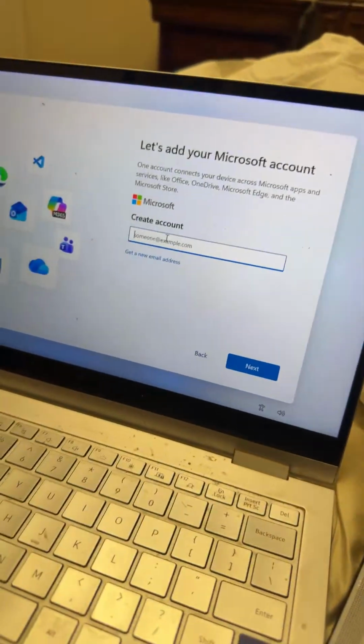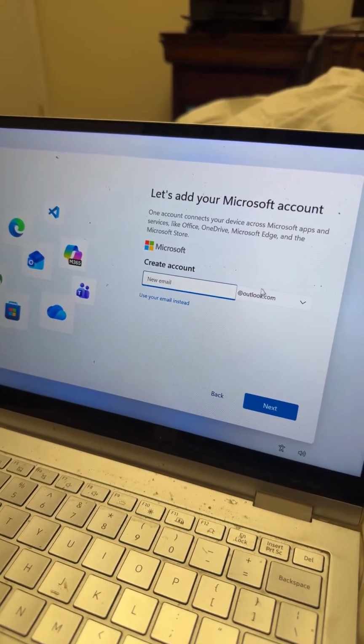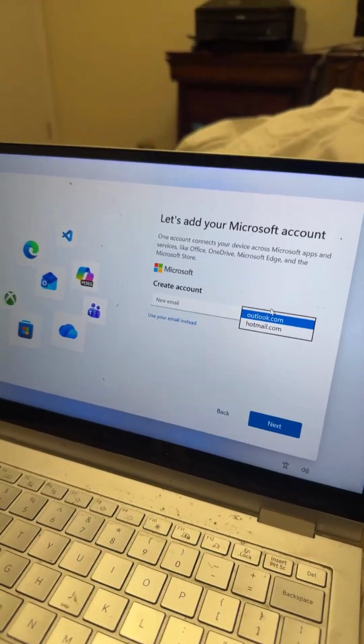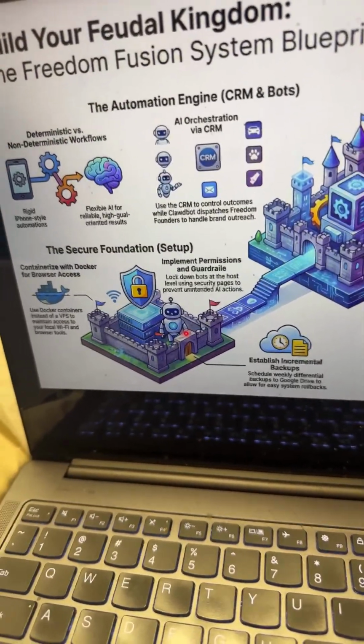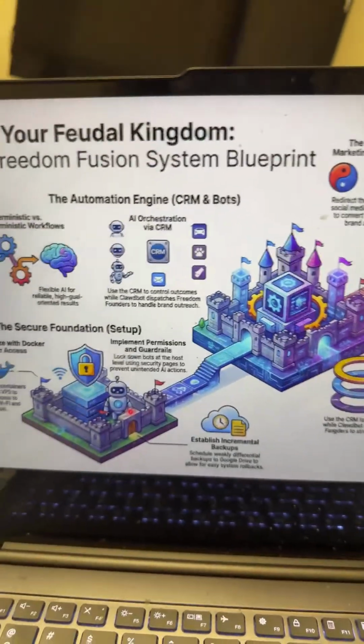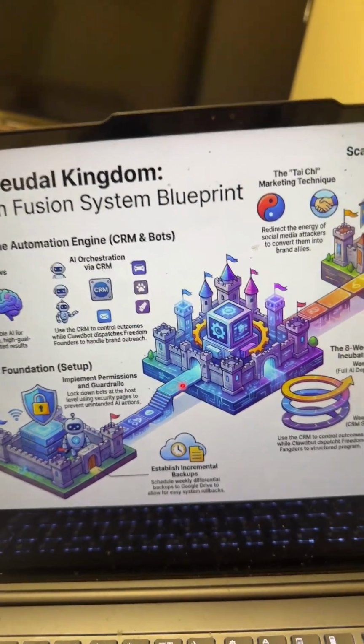But we need to figure it out. We need to get a new email address. So we're going to get a new email address, okay? We're going to be smart, guys. We're not going to let the Clawdbot loose like a goose. And keep something in mind: that Clawdbot, sooner or later, is going to be walking from one feudal kingdom to the next.